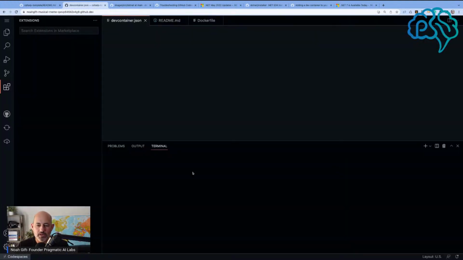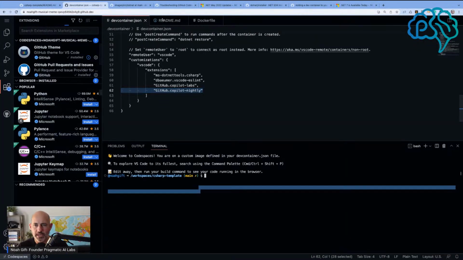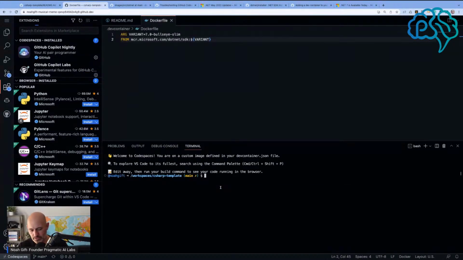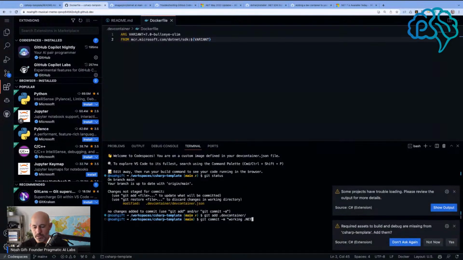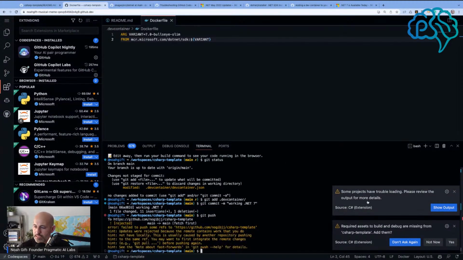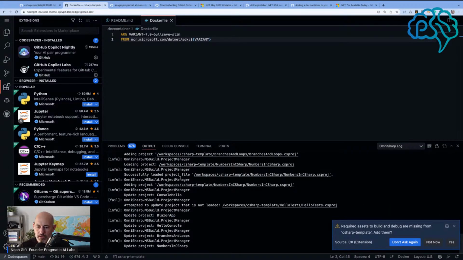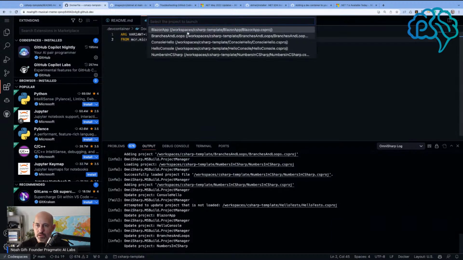Aha. Yeah. So awesome. Let's push this change. So let's do git status, git add a dev container, .NET 7. Okay, some projects have trouble loading. I don't know what that means. And required assets to build and debug are missing. Sure, let's add it. Let's look at this extension, because I probably need to add that extension to build things.